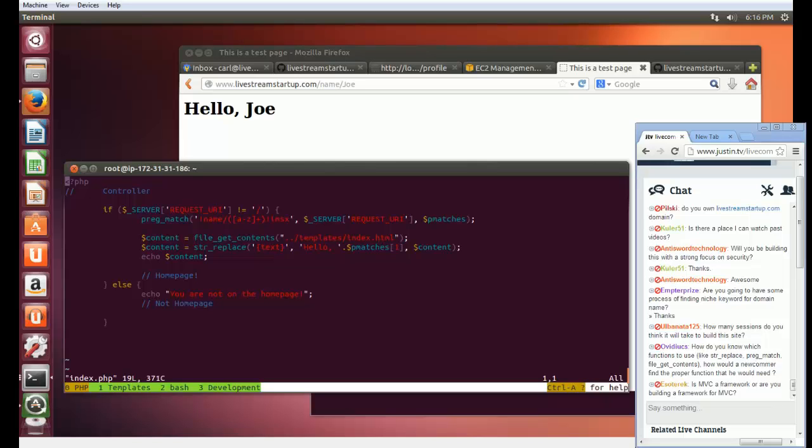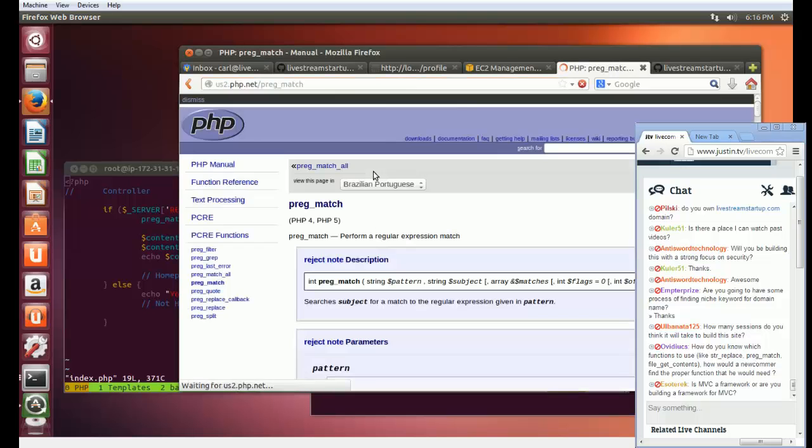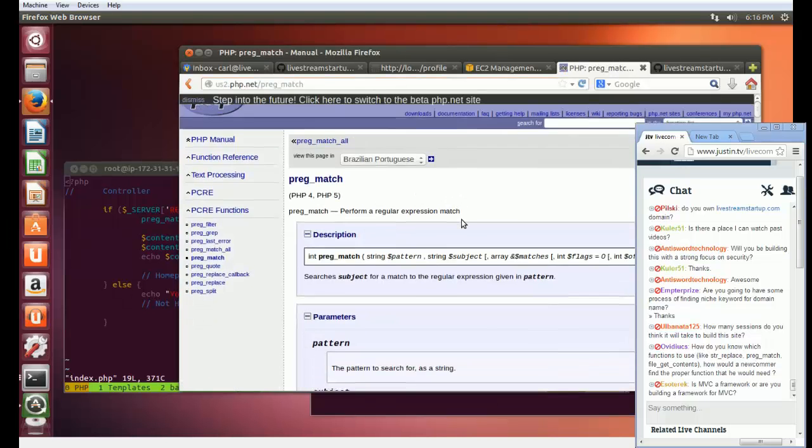Another thing too is that if you go to php.net, every single PHP function is documented, and you can just read through them. In fact, let me just show you something real quick here. So looking at my web browser here, if I go to php.net/name of function, so preg match, for example, I'll go straight to the page that tells me all about that function.